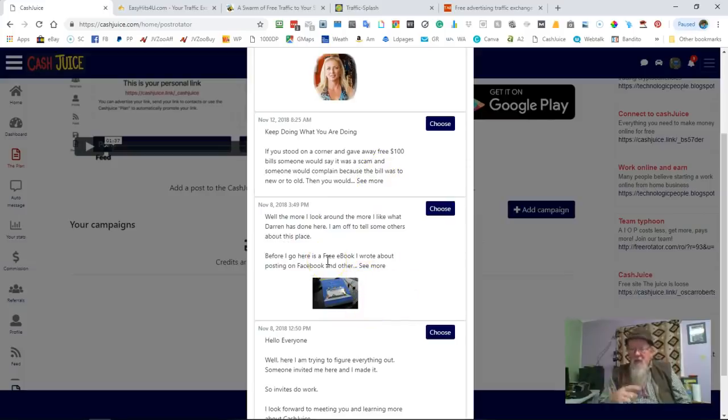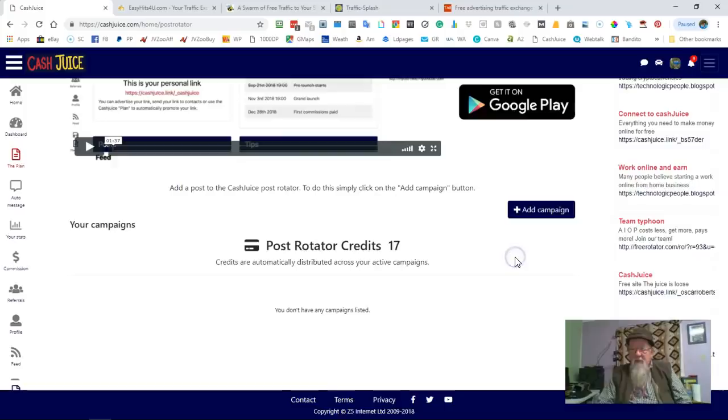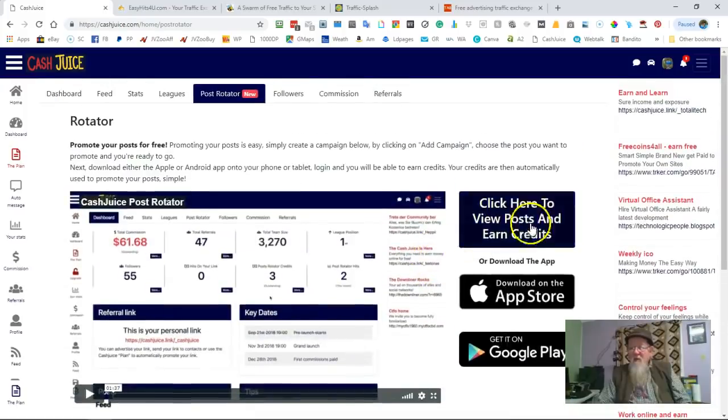So this is how you get traffic. One of the ways that you get traffic to wherever you want it to go is by doing this. By doing a post about what you want other people to see, come into the Post Rotator, add it, and when people are getting credits so theirs will be seen, they'll see yours. Called a traffic exchange. You're exchanging traffic. Okay, so that's where you're going to get your advertising from.